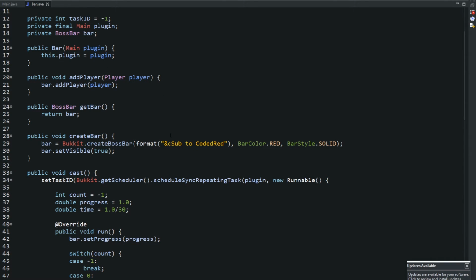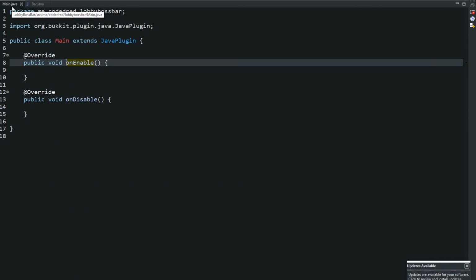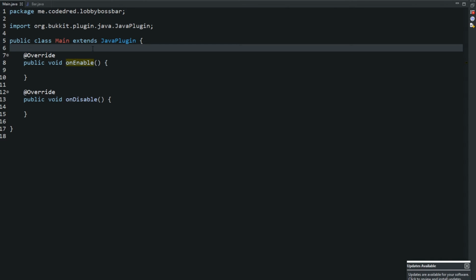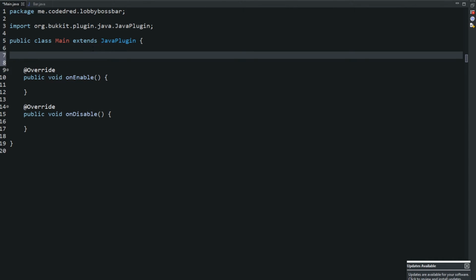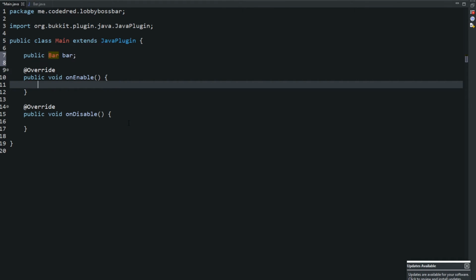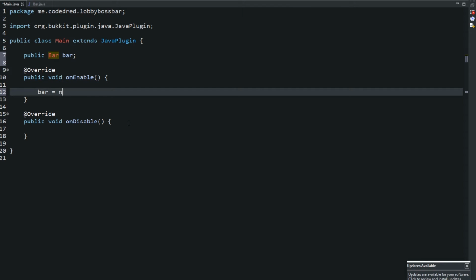But to make this whole thing work, let's hop back in our main, and we need to do a few things in here. First thing we need to do up here is say public bar. We need to make an instance of this bar class that we just created, and in our on enable, we need to say bar equals new bar.